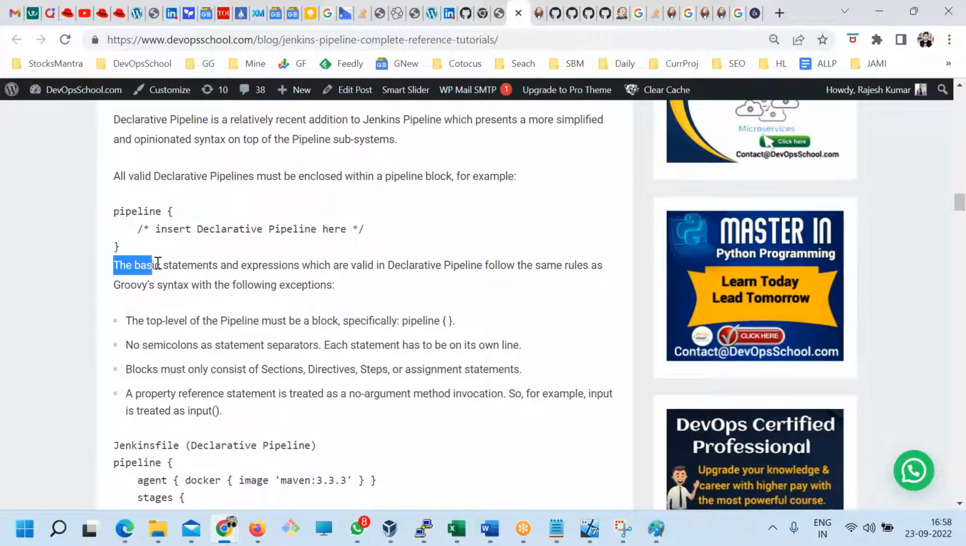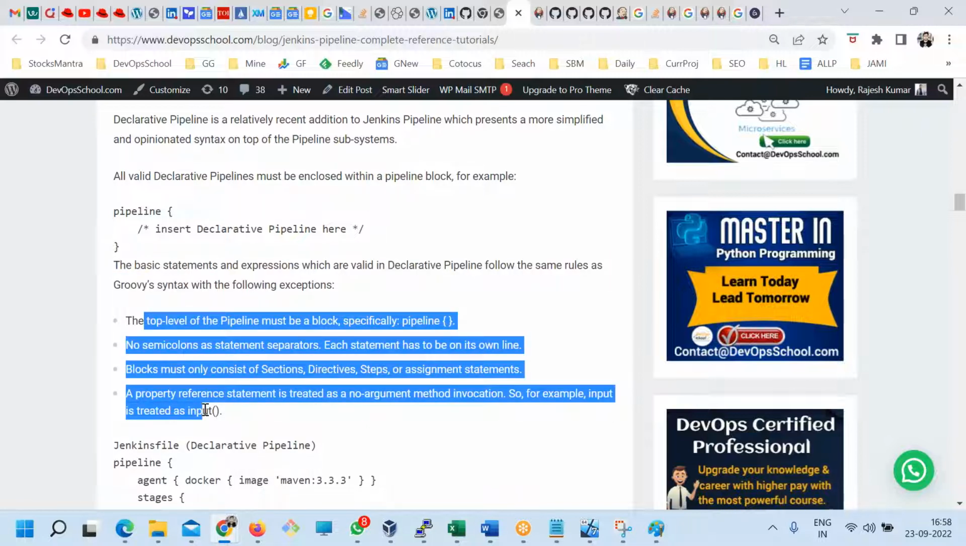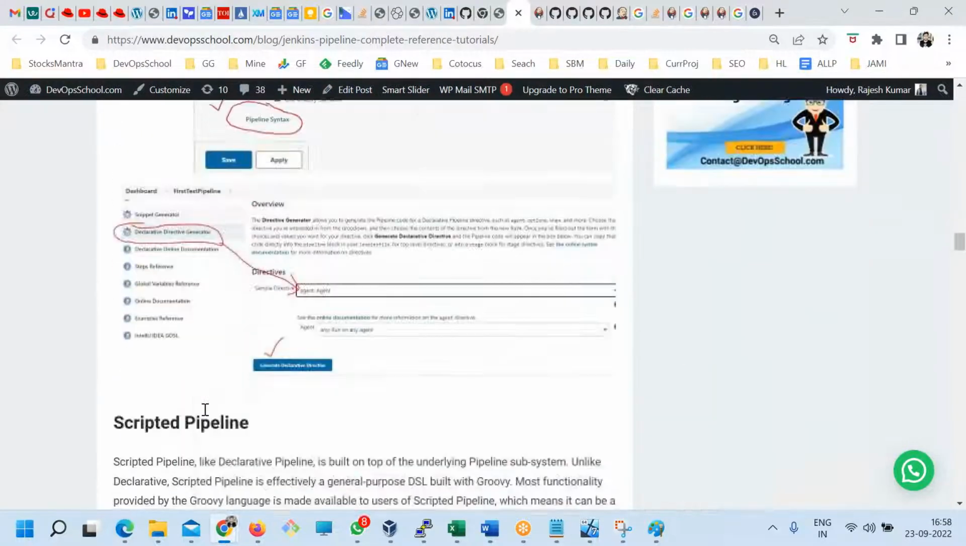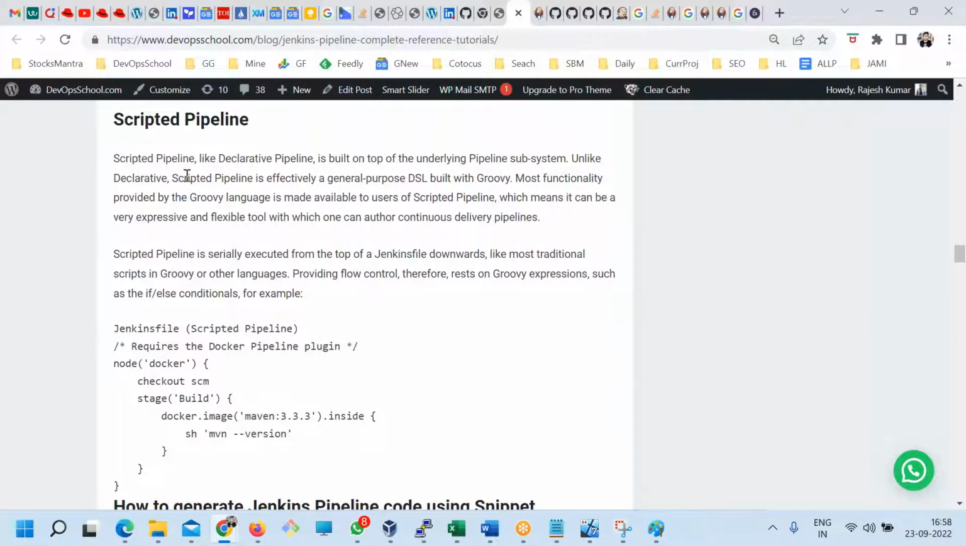See here, this is the declarative pipeline. In a declarative pipeline, the basic statement expressions which are valid follow the same rule as Groovy syntax, with some exceptions. Now, a scripted pipeline, like declarative, is built on top of the underlying pipeline subsystem.